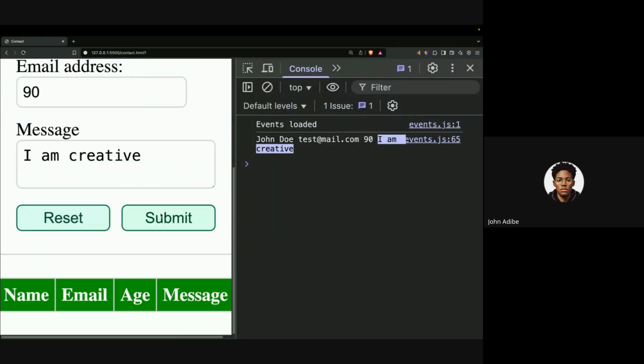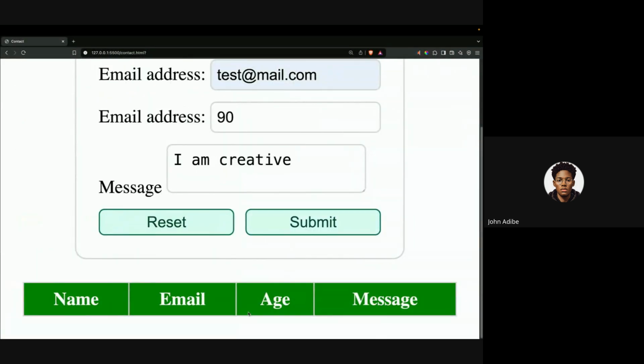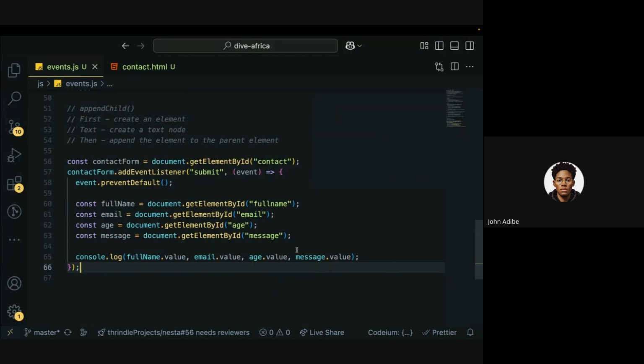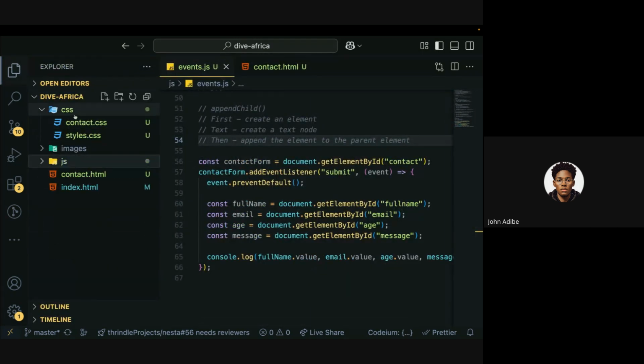Now I want to add this information to the table every time the user submits. If I click on submit, it should populate this table, right? Now the table is empty, there's nothing there. So how are we going to do this? We need to create an element called what? TR. Remember how to write a table. Go back to a table.